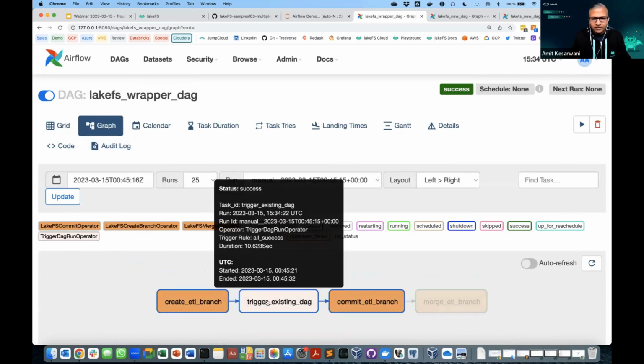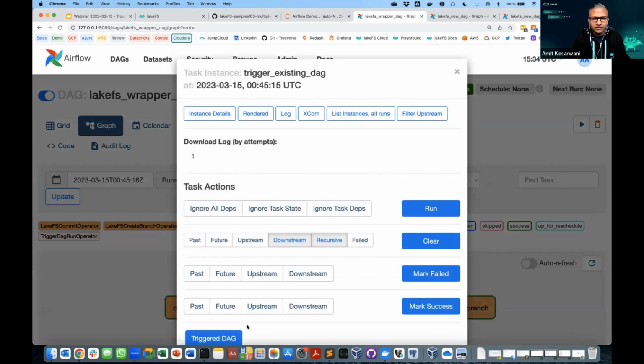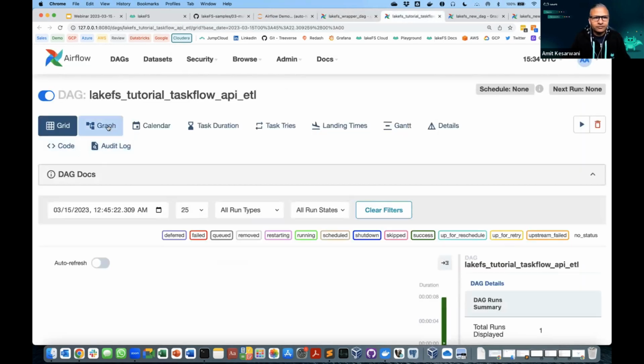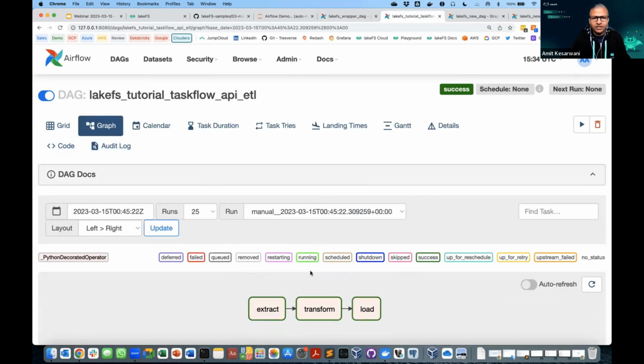So let's talk about triggering this existing DAG. I mentioned earlier that we make a small change in this existing DAG, so let's look into that DAG. As I mentioned earlier, this is the existing DAG, which comes as a tutorial with Airflow. It does some extraction, transformation, and loading. So let's quickly look into the code here.